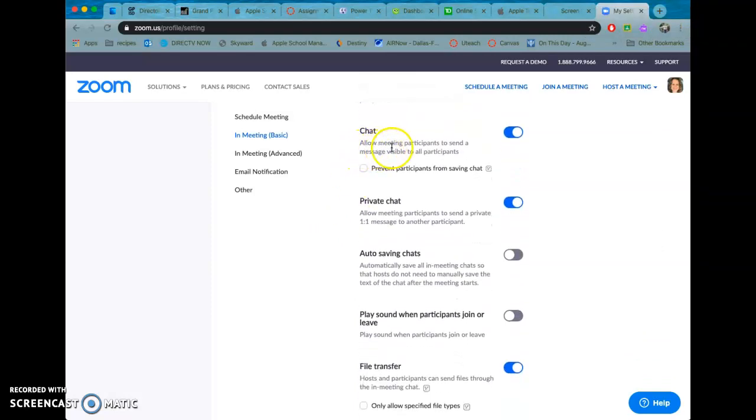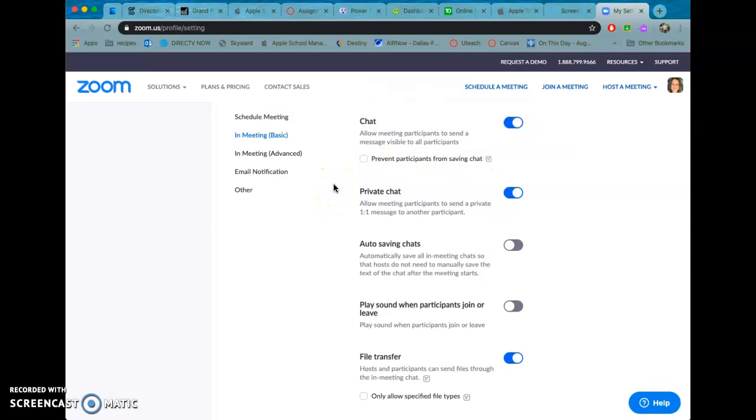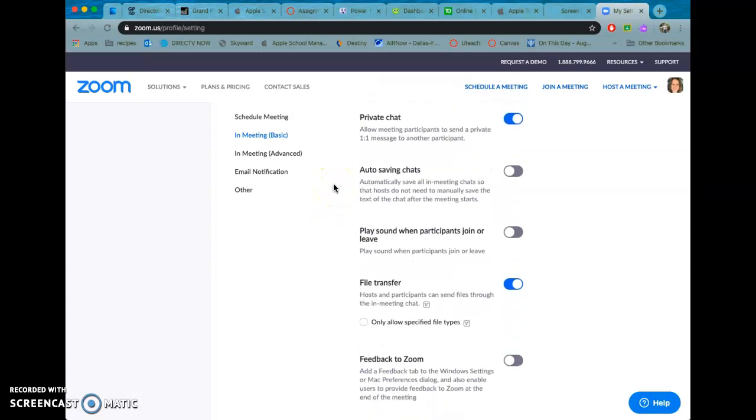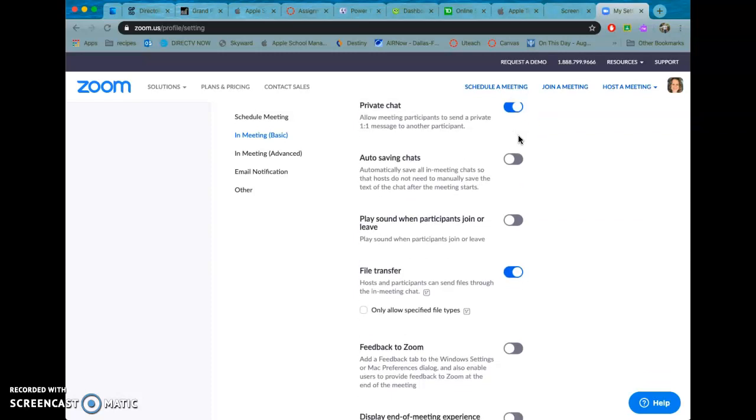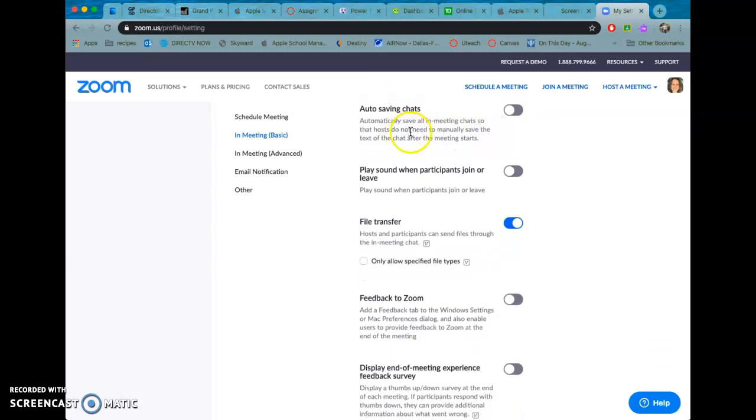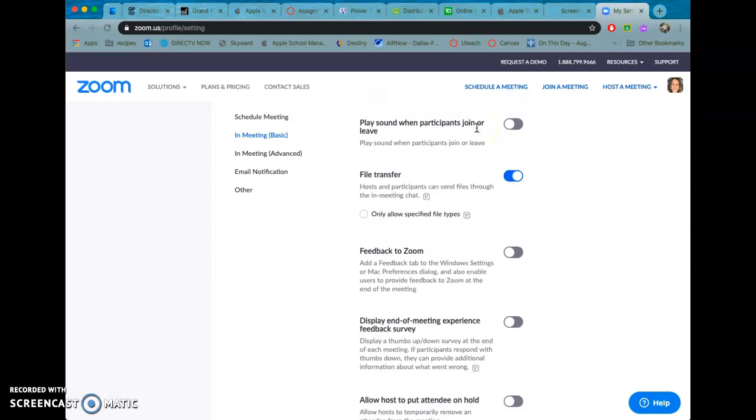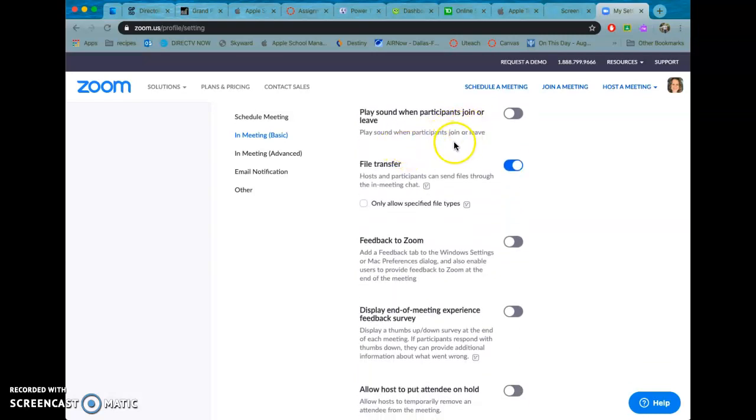Here we go. Allow participants to send messages visible to all participants. So if you wanted to turn the chat off, or you can check to prevent participants from saving chat. I think chat would be a good thing to save. Private chat. Allow meeting participants to send private chats to each other. In a classroom setting, you might not want them to send private messages to each other. Automatically save all in-meeting chats. Play sound when participants join or leave.